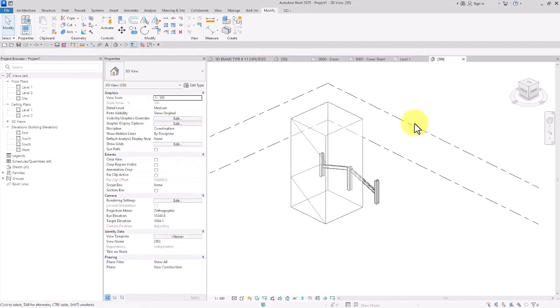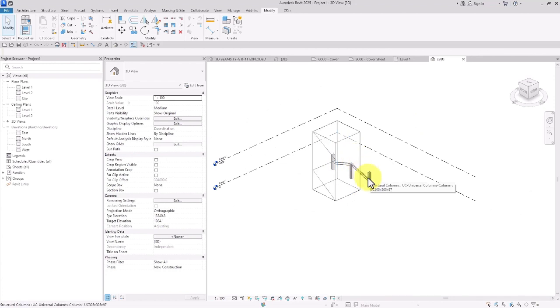Alright, moving on to our next item, which is workplane space settings. We can find it in the Properties window.